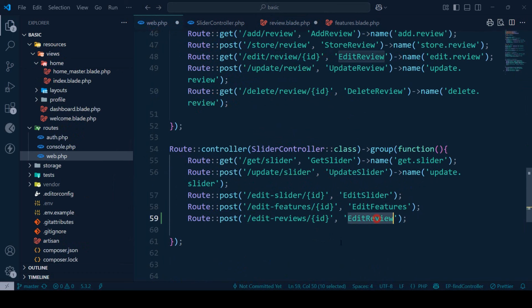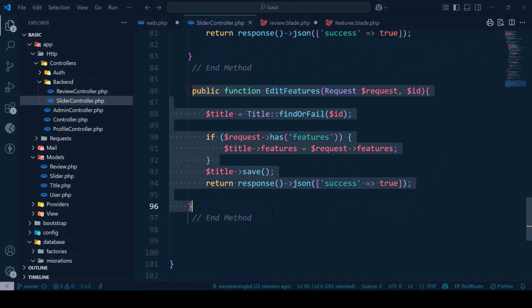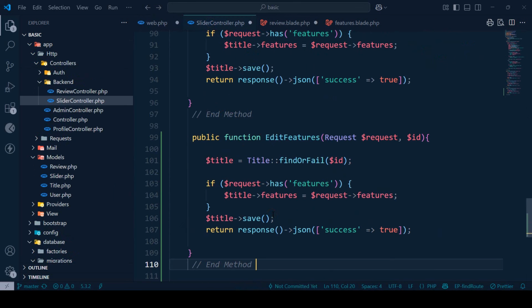Now I want to create this type of method in our slider controller. I want to go to our slider controller, copy our edit features, and paste it here.